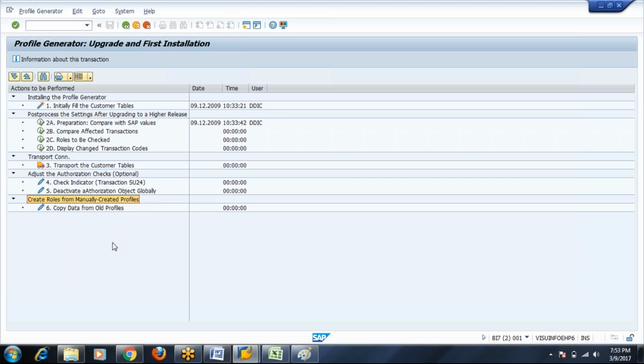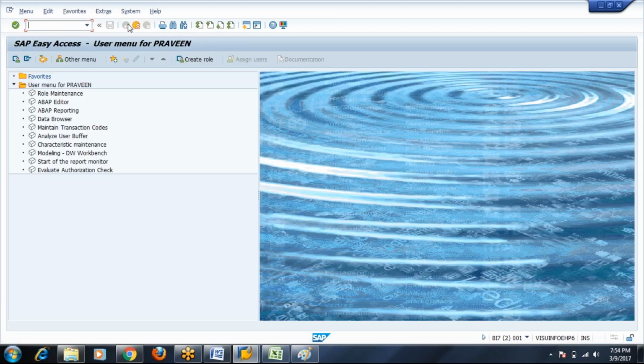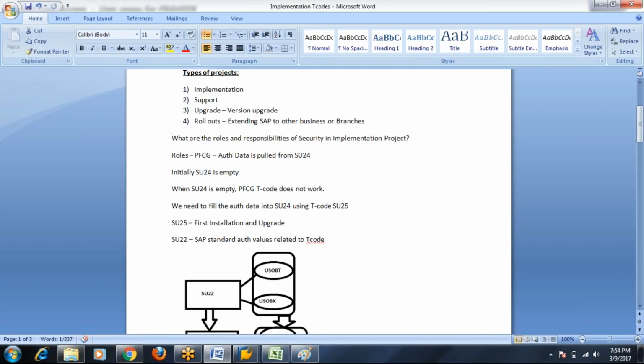So this will be asked in your interviews. Okay. So do you have knowledge on upgrade? Yes. What is the Tcode used? SU25. And can you explain the 6 steps inside it? So you just need to tell the 6 steps inside this SU25. Okay. Clear so far? So these are the total Tcodes of implementation.